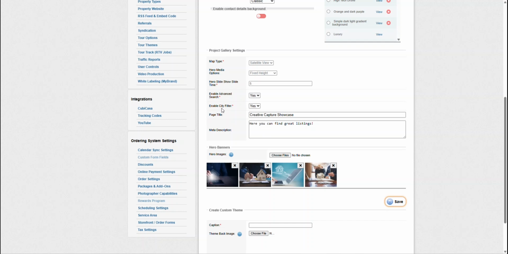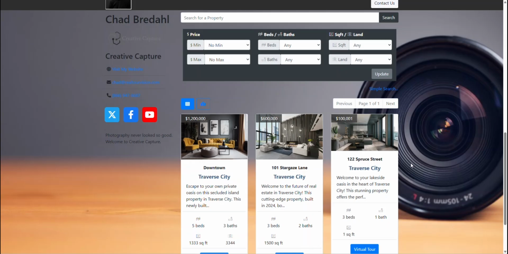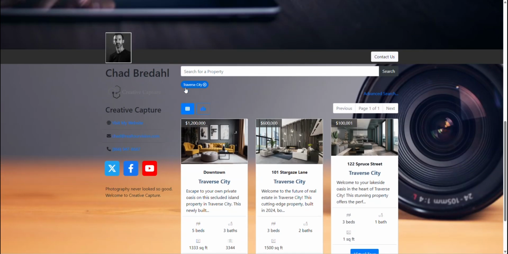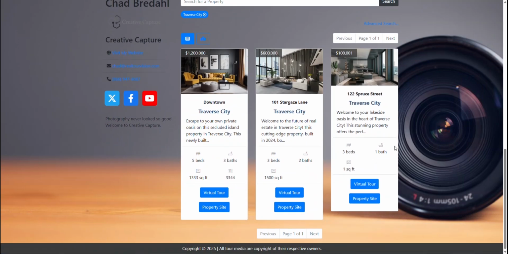Next up is enable city filter, yes or no. So having it yes means that when they are viewing this, they can actually click the city and it will filter the results in your listings here based on just that city. So if I click this, you'll see that now it shows Traverse City right there as an option. It's only going to show Traverse City listings. If there was another city, which I only have 3 examples here, but if there was another city and I clicked on that, then it would only show listings from that city.